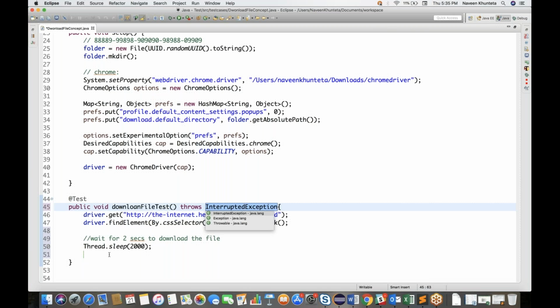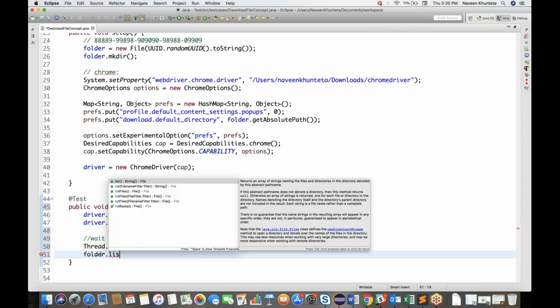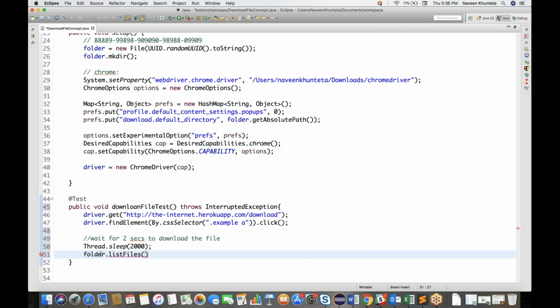Once this is downloaded, what am I going to do with this particular folder again? Let me add the throws declaration. So once this is downloaded, I'll go to that same folder dot listFiles. The listFiles method is there, which will return one file array. You can see that it returns a file array, so I'll store it: File[] listOfFiles is equal to this, right?